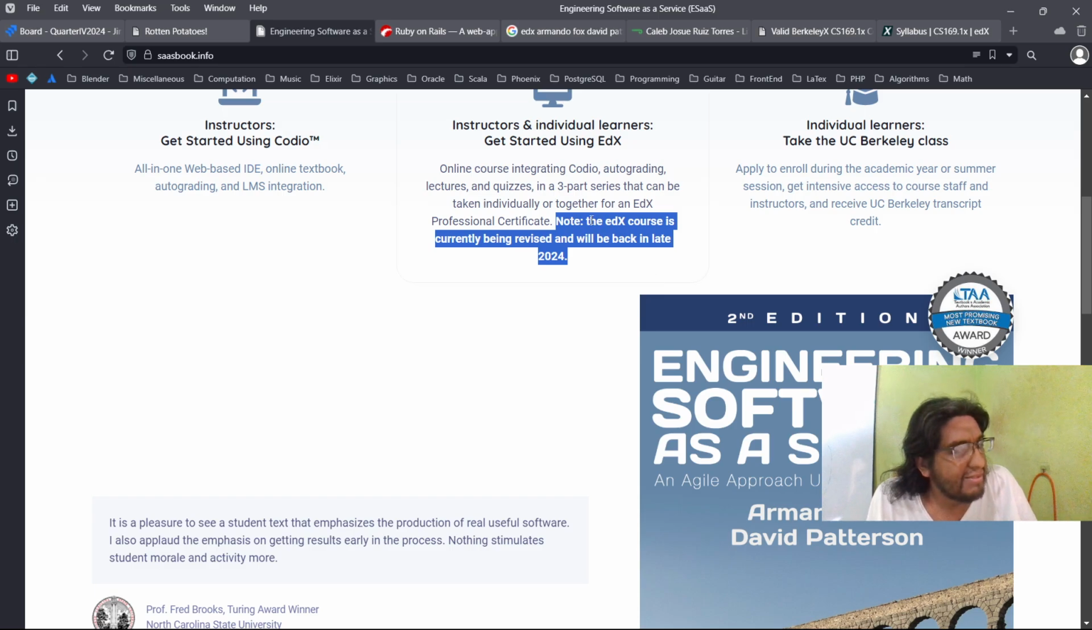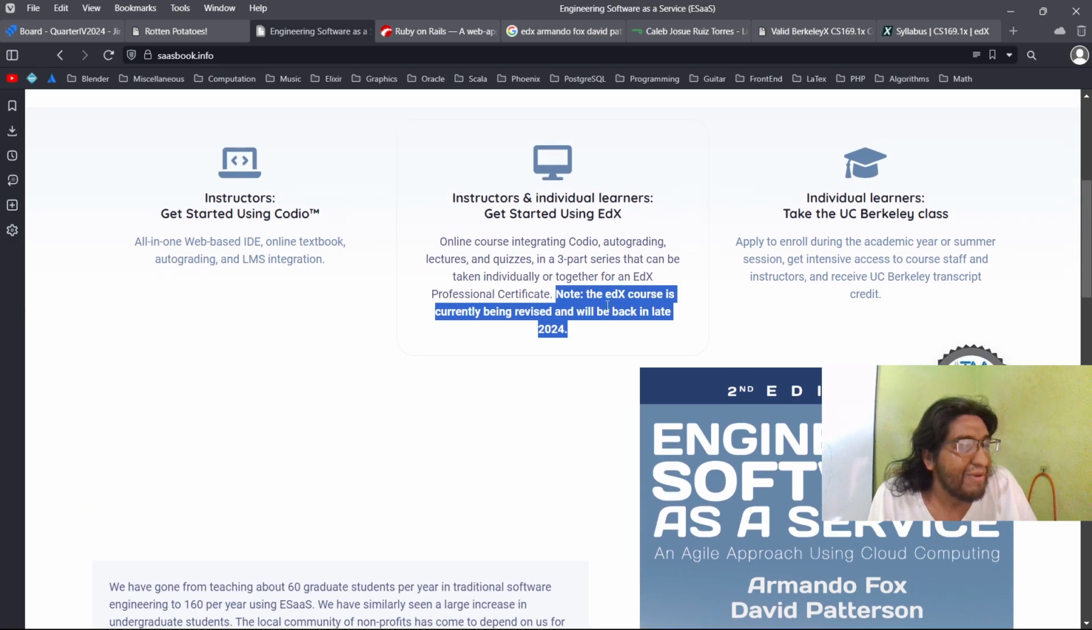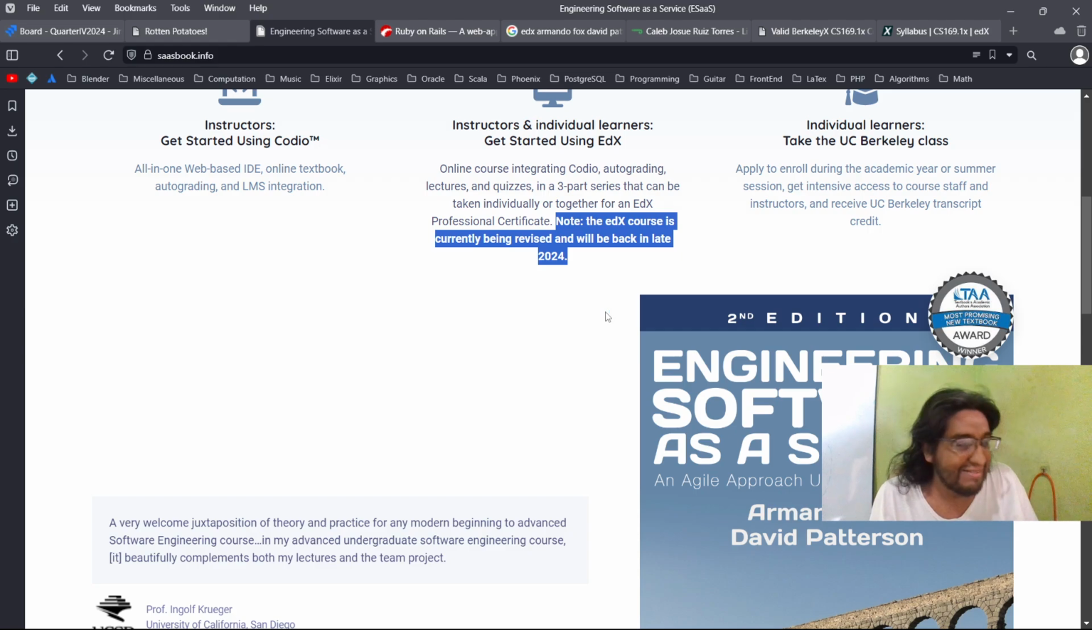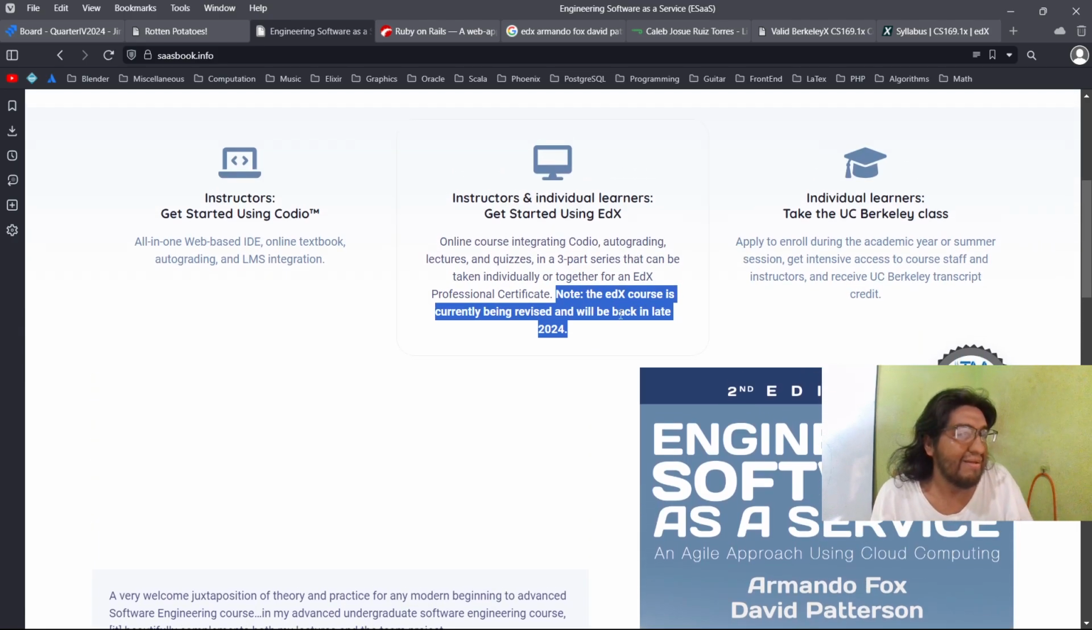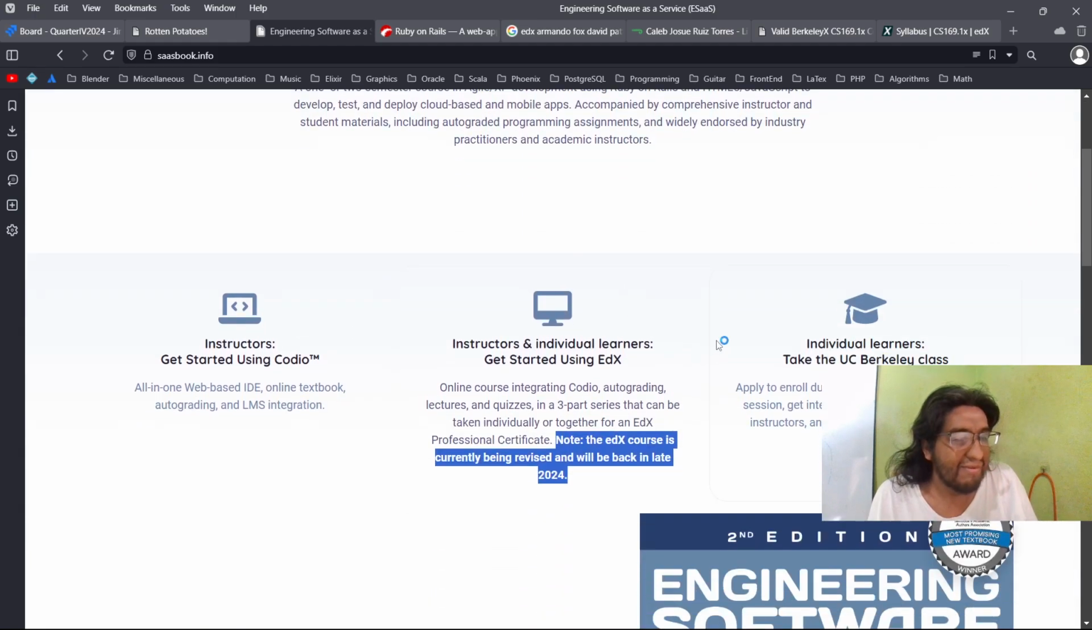Well, still, this is great news. The edX course is currently being revisited and will be back in late 2024. So, yeah, look, I probably will enroll again. I'm not sure. Most likely not, because I need to move on with other topics. I was just revisiting some little concepts that I wanted to see again. Well, yeah, that's it for this video.